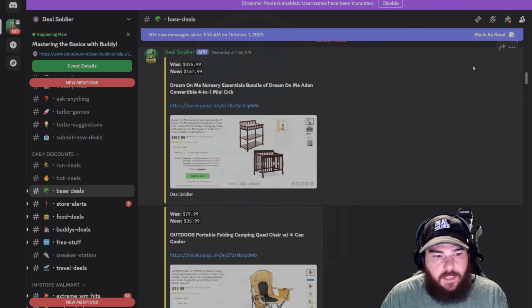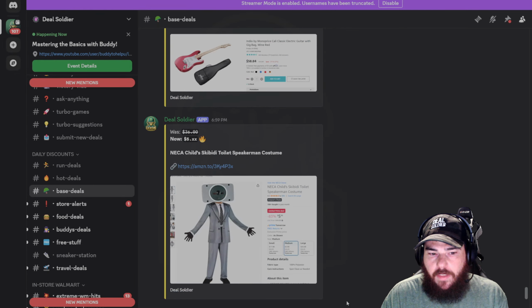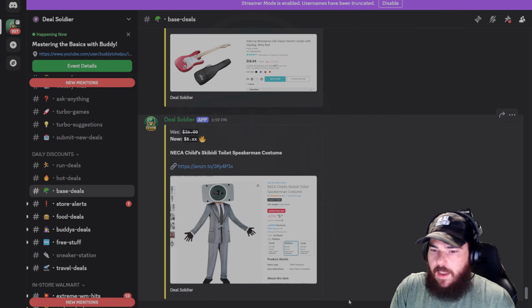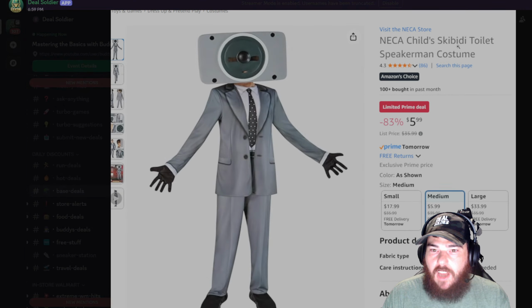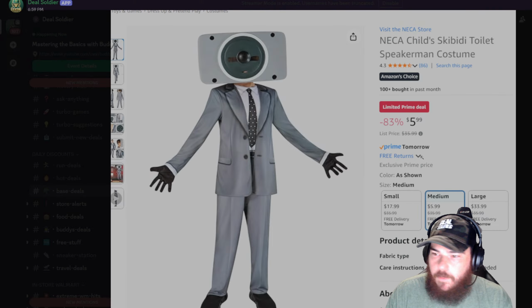And then you have your base deals. I'd say 80 or 90% of them are really personal buys. And then there's still going to be some great flips in there. Who knows? This child skibidi toilet. I've heard that way too many times in my life already. $5 for this costume.